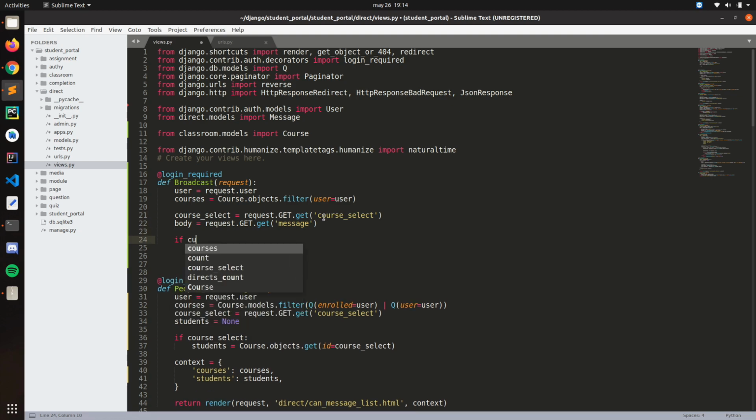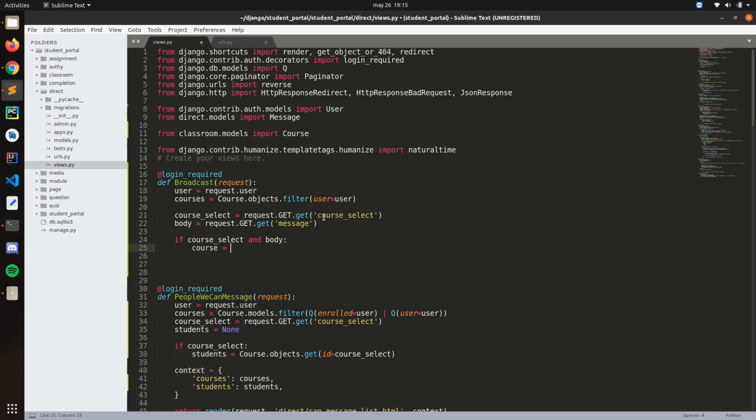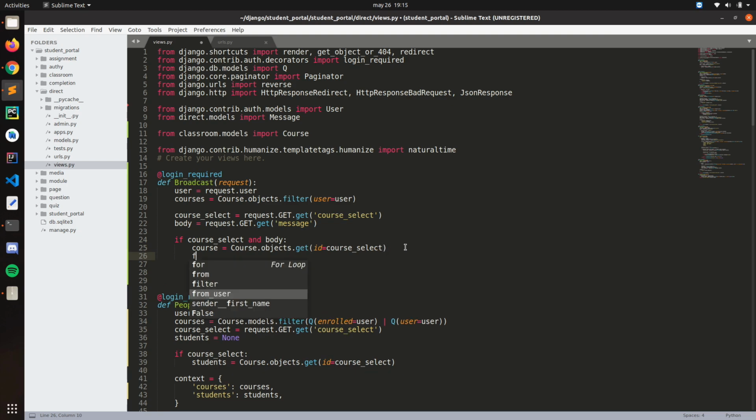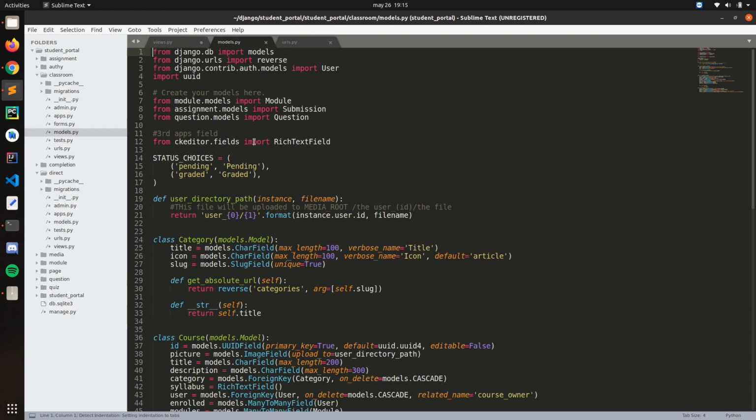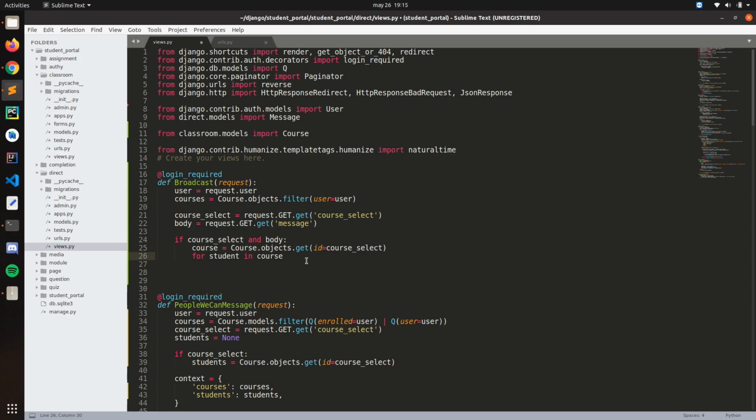And now here, so if course select and body, we have both. So course will be Course.objects.get, and then here we pass the course select. We're getting that by ID, right? And then here, for a student in the course, enrolled.all, because we're going to send it to all the users in that course, right?